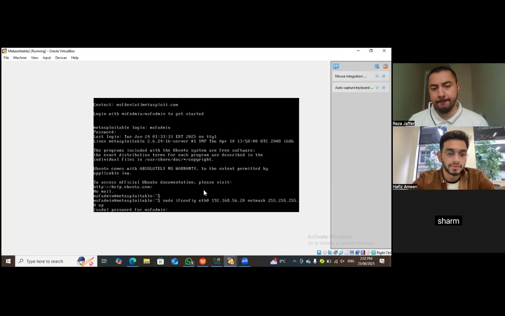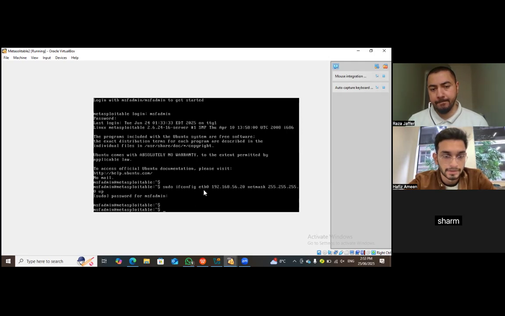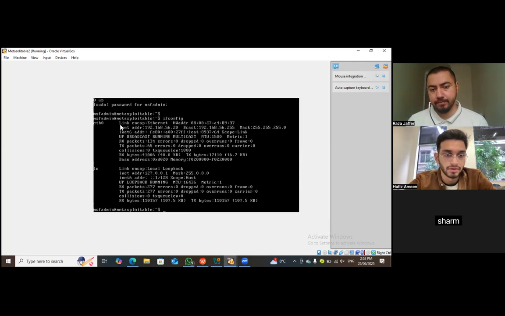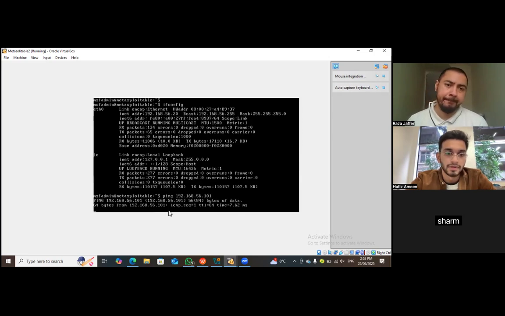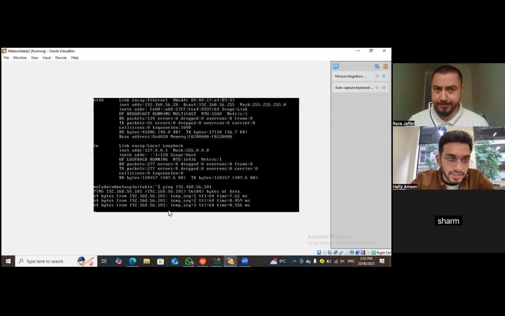The password. So now you can see the IP addresses are both the same, which confirms that both systems were successfully connected and able to communicate. Right, so now you can see it's pinging.